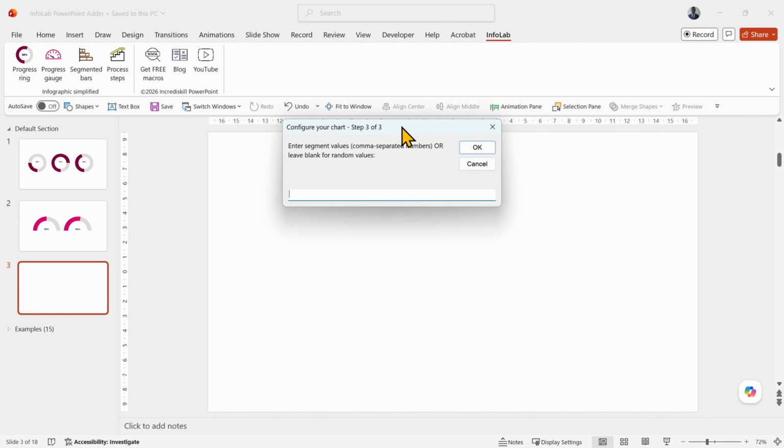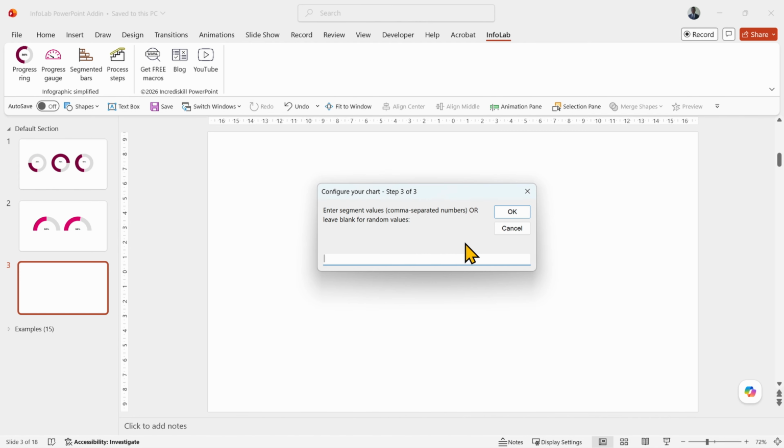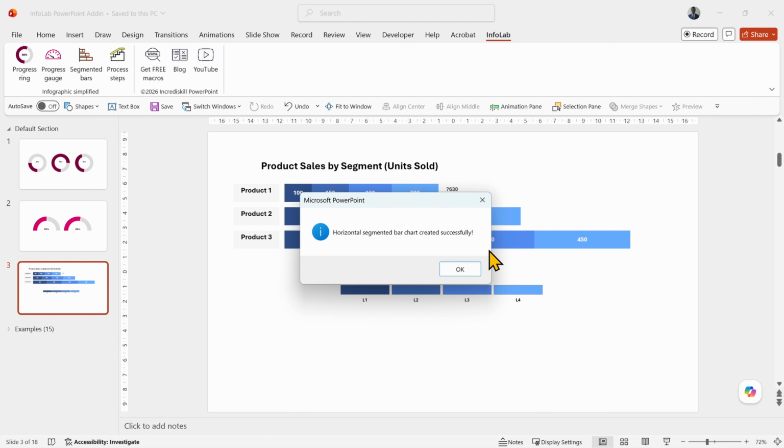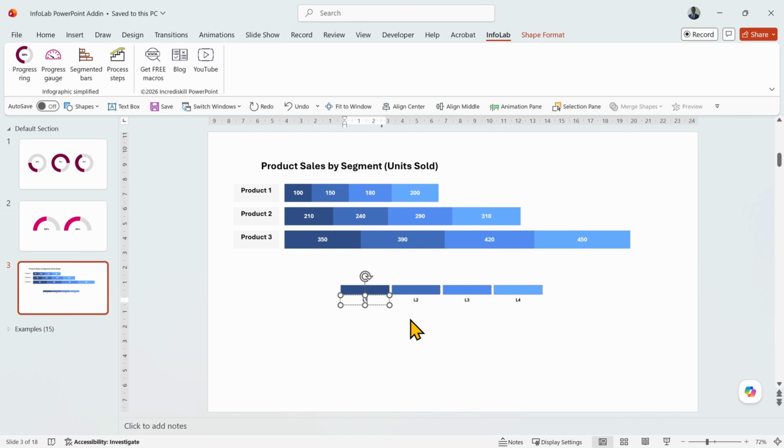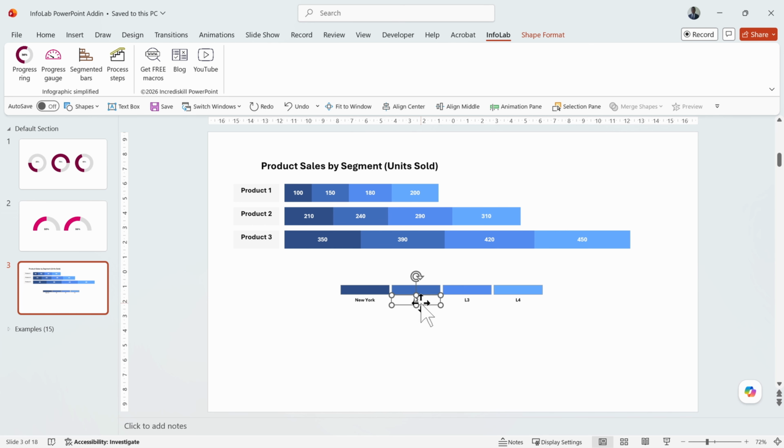Finally, step 3 asks for your segment values. You can type your numbers in sequentially, or if you just want a quick placeholder, leave it blank to generate random values automatically. If you ever need to back out, you can hit cancel at any step, but we'll hit OK and look at that. A beautifully formatted segmented bar chart appears instantly, complete with a clean legend centered right at the bottom. You can even click and rename those legend labels directly on your slide.